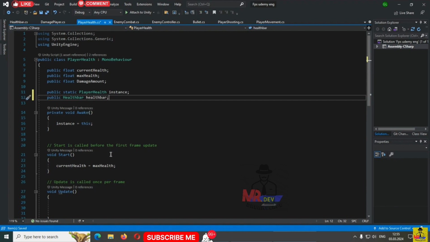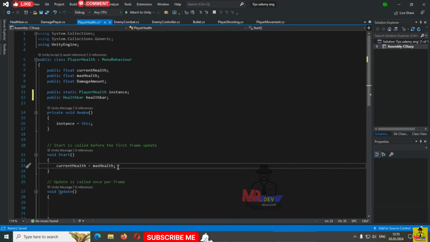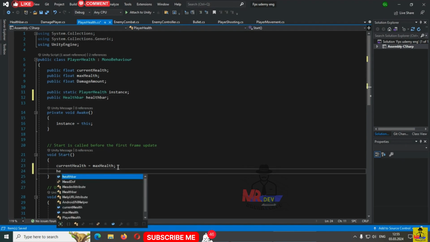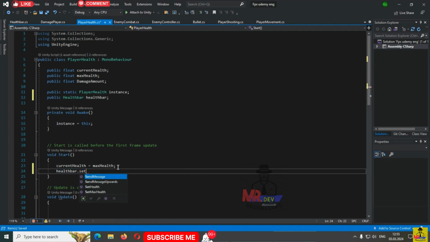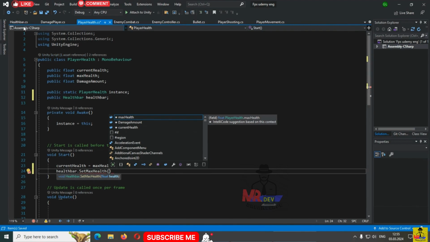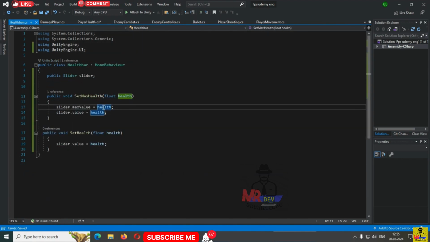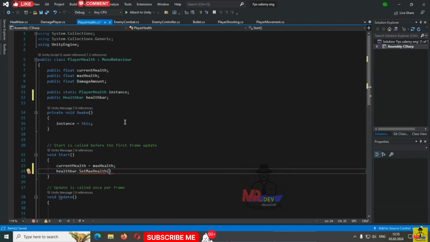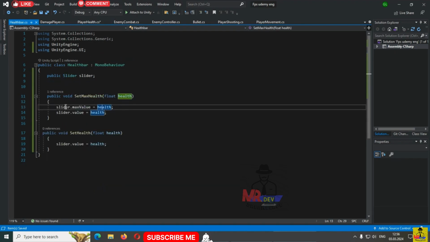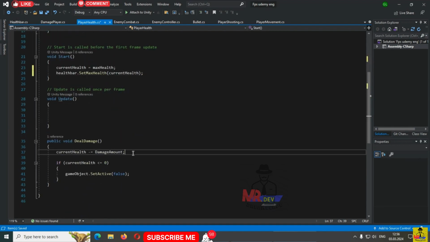And now in the Start, we can say healthBar.SetMaxHealth, which was the name of our function. And in brackets, instead of passing this placeholder float, we will pass our current health. And that's pretty much it. Now the current health is connected to the maximum health. And it also means that it's connected to the slider's max value.